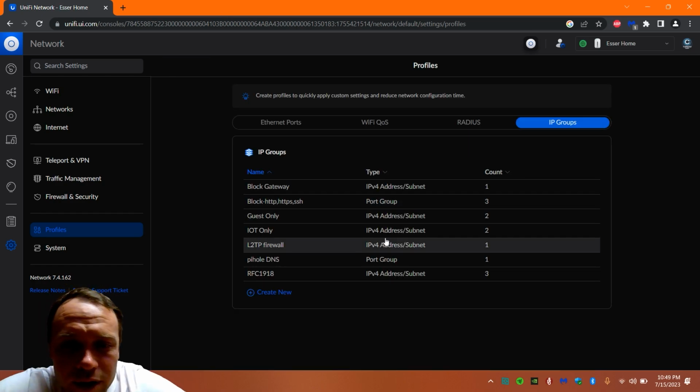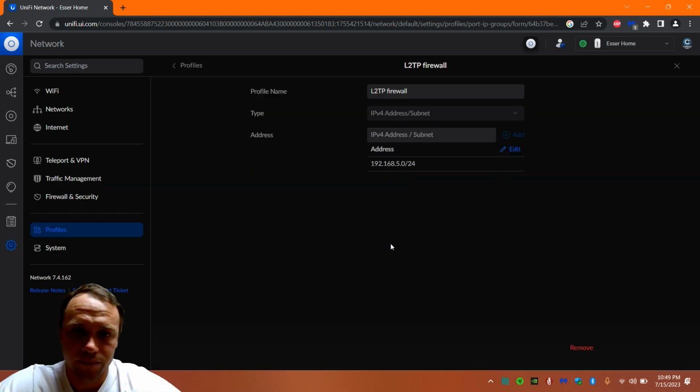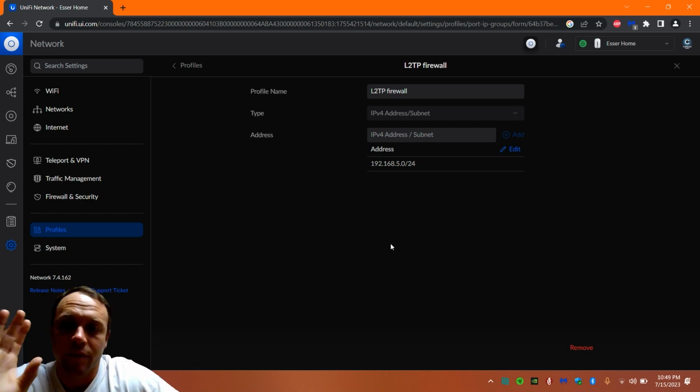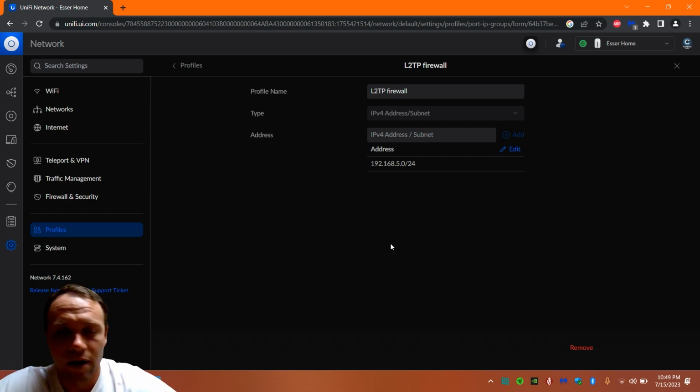Next, we're going to create the firewall rules for our VPN. I just called it L2TP Firewall to make it easy for me. Just a heads up: make sure you do the firewall rules from the other video first, before you do any of this. It's going to make it easier and make more sense. Otherwise, some things may not work.